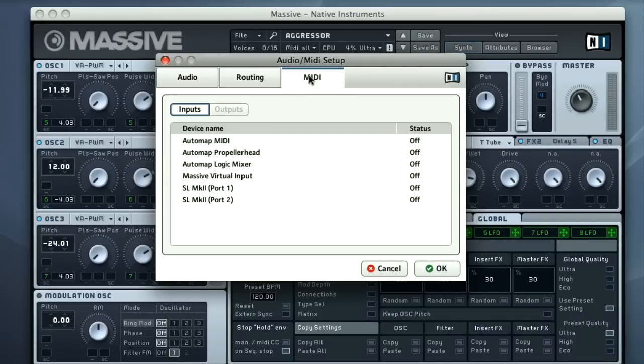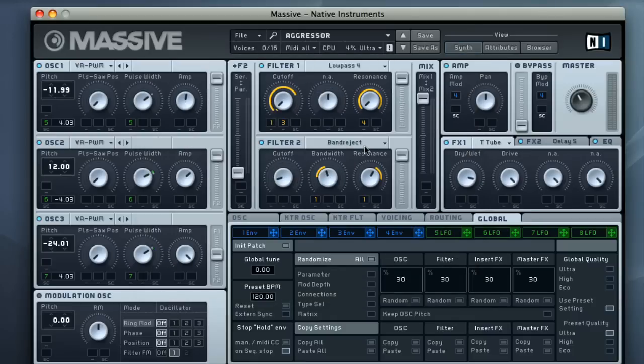Then, in the MIDI tab section, you can see a list of all installed and connected MIDI controllers. So you can then make sure your keyboard or the MIDI interface your keyboard is connected to is turned on. And if it's not, you can click it to turn it on, after which you can play the synth with its keys.